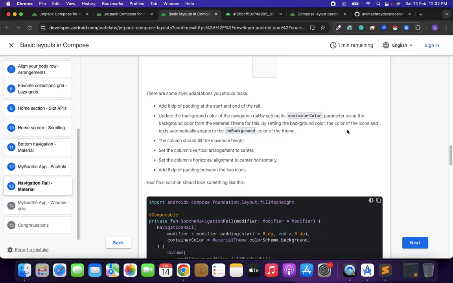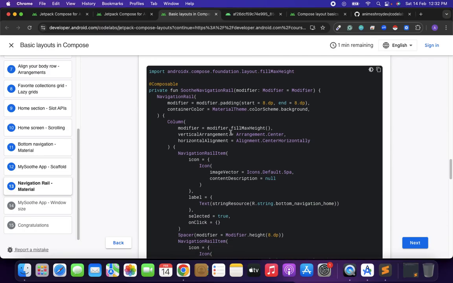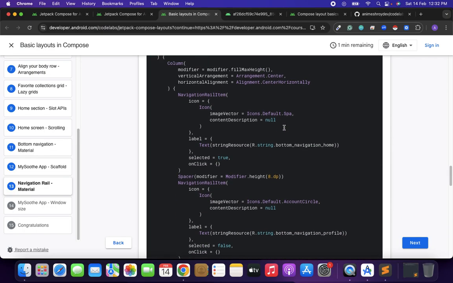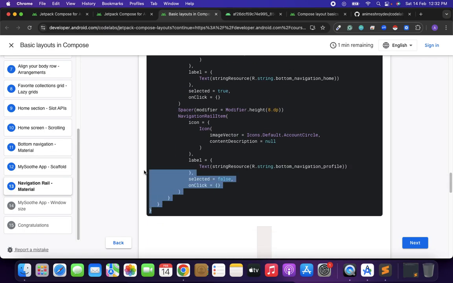With this setting, the background color and icon text automatically adapt. The column should fill the maximum height. Set the column's vertical arrangement to center and the horizontal alignment to center. Add 8 padding between the icon. The final solution should look like this. So I just copy this.